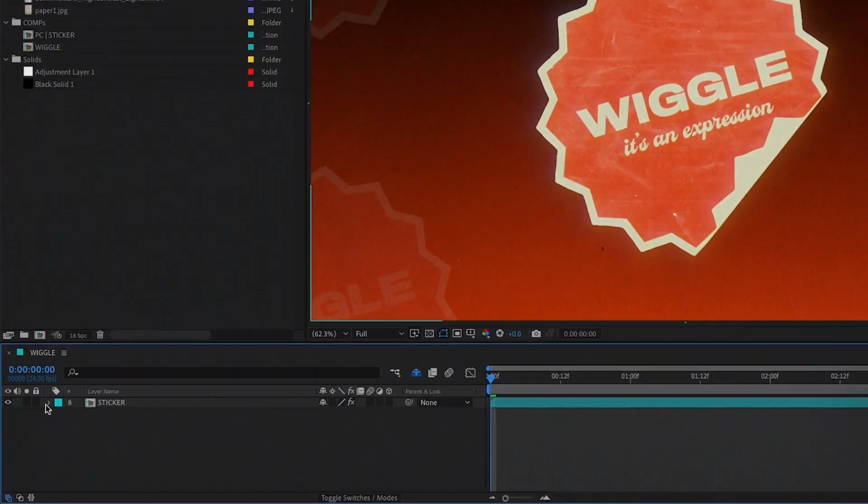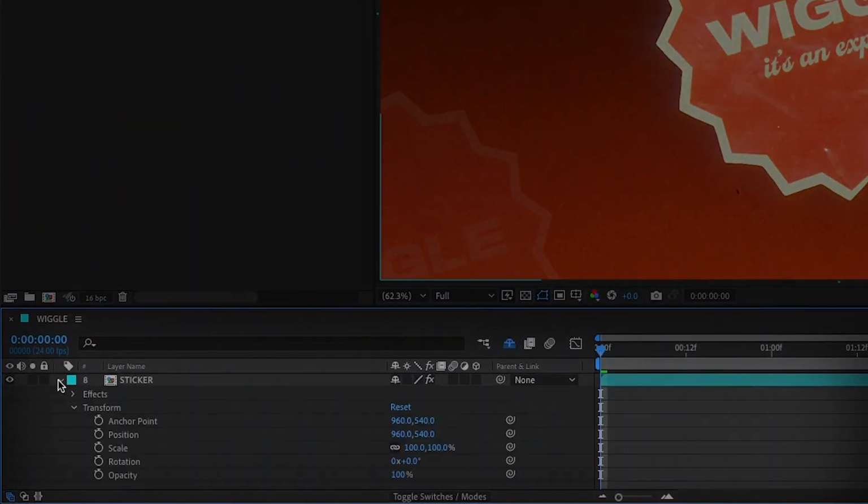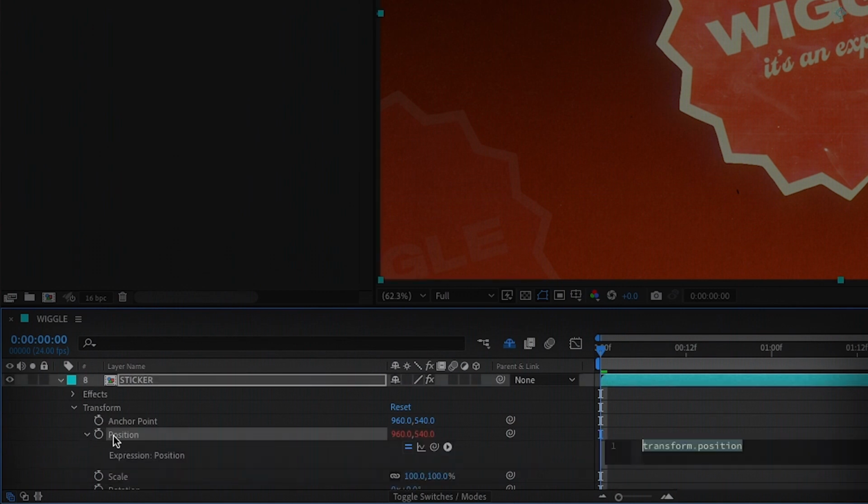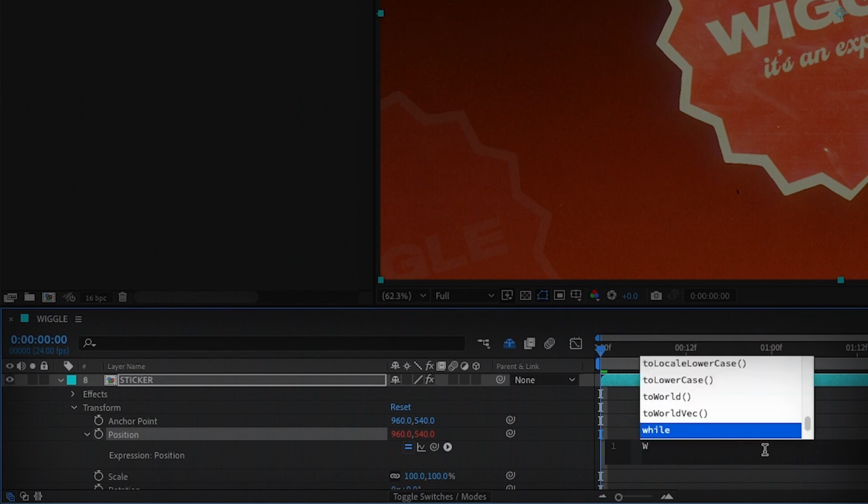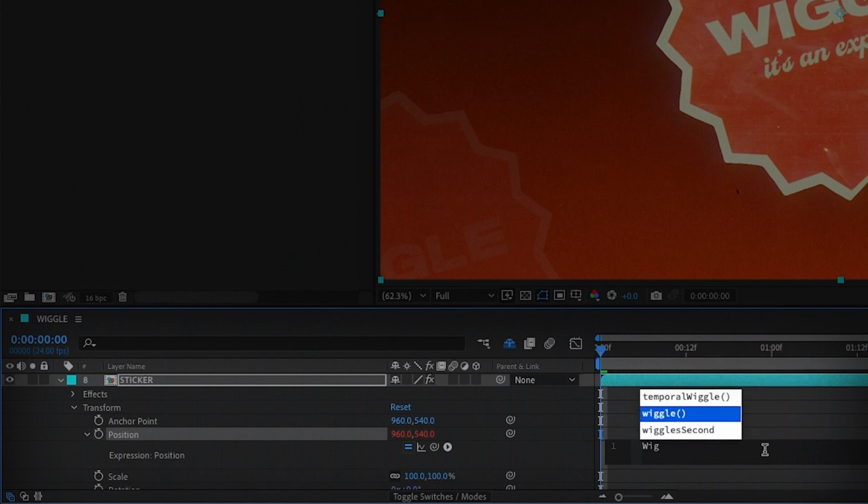To start, we scroll down the little arrow to reveal our properties. We can then Alt or Option click on anything with a stopwatch. Click where the text is, and now we can code anything we want. As we start typing, After Effects will helpfully serve us with some code possibilities.